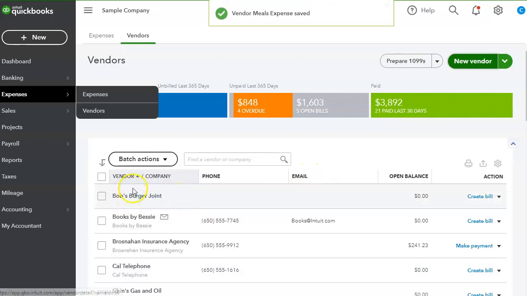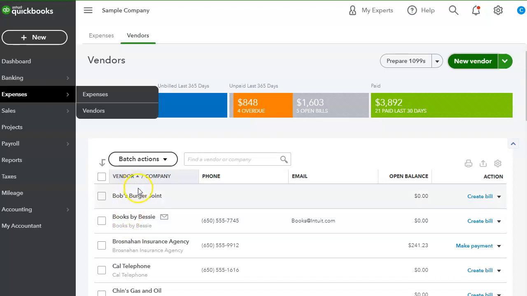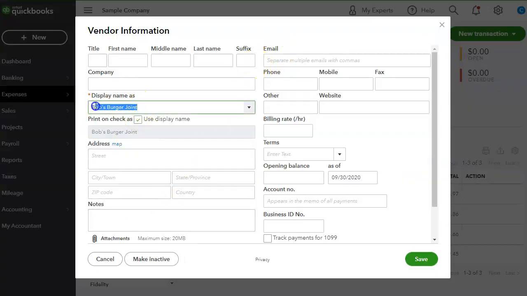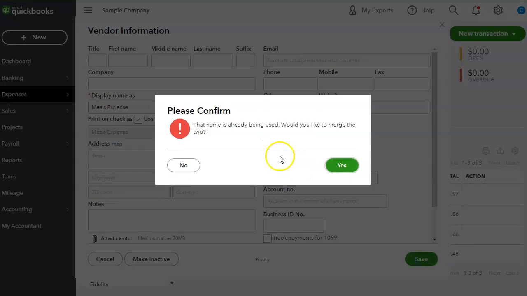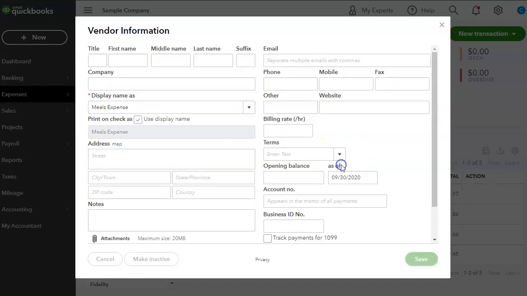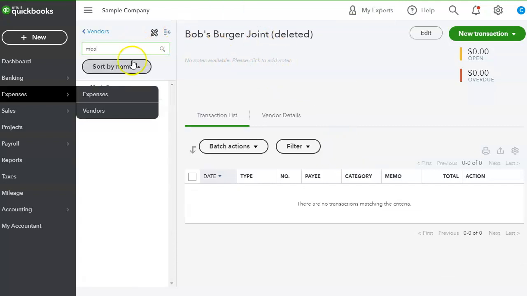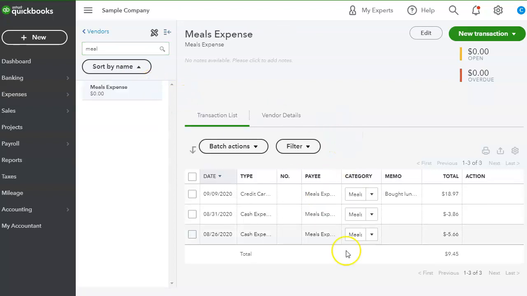And let's say I have a lot of these vendors and I just don't want to see them. I don't want to just inactivate it, I want to put it all together. So what I want to do is open that vendor and click edit. And then you want to change the name here to meals expense. And then save. And it's going to say there are two vendors using the same name. Would you like to merge them? You want to say yes. And then this Bob's Burger joint is now under the meals expense vendor, as you can see here.